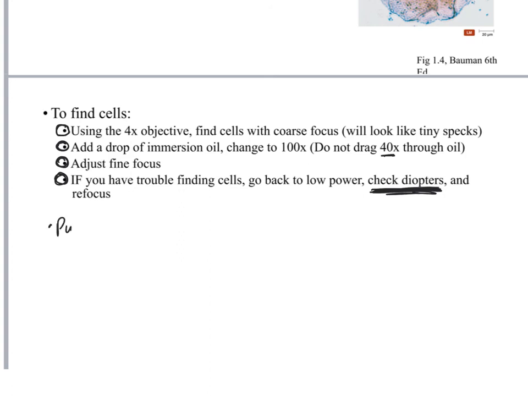Okay, when you put away your scope, you should have this written somewhere. I typically always go around and check and make sure students put their scopes away correctly. We want to make sure we take good care of these scopes. They cost in the neighborhood of $3,000 a piece, so hopefully we can take good care of them.